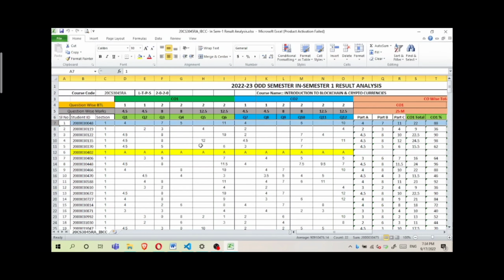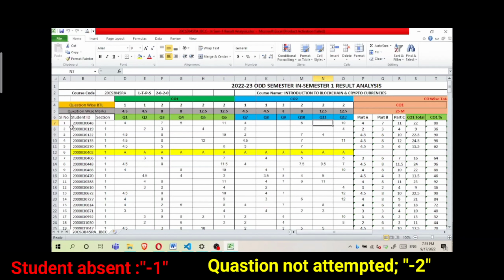This is one of the subjects' mocks of us in SEM 1. Here we have 12 questions. If we observe the first person, he has written the first question, not attempted the second question, and written the third and fourth. Like that, he attempted a few questions and did not attempt a few questions.